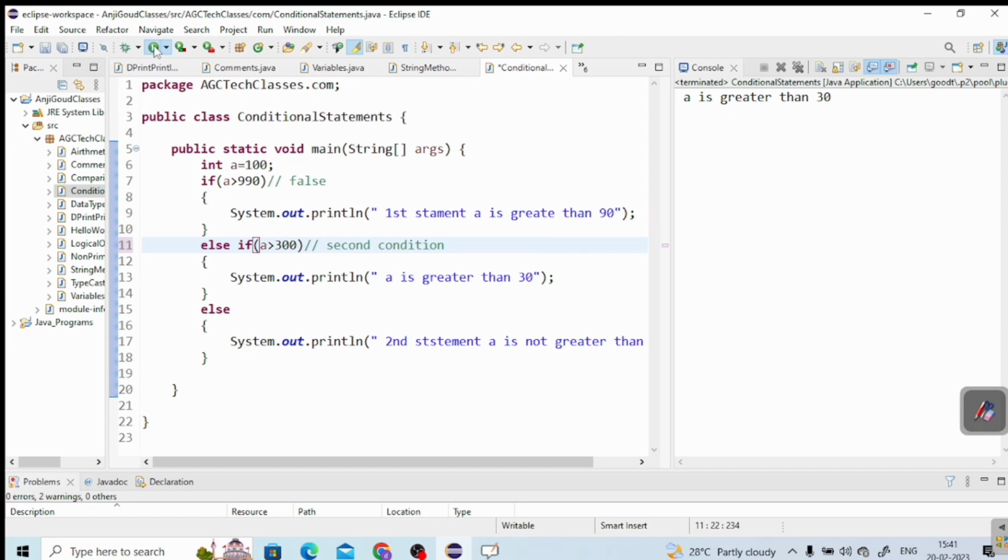Now which will execute? The last else statement is going to execute. See this one, the else statement: A is not greater than 990. So here this condition also failed, right? Fail means false. The second condition is also false.